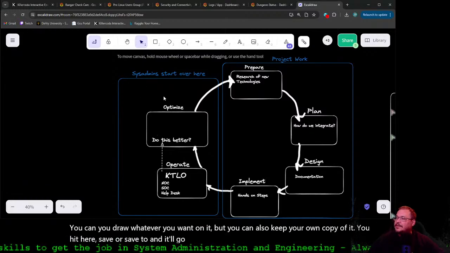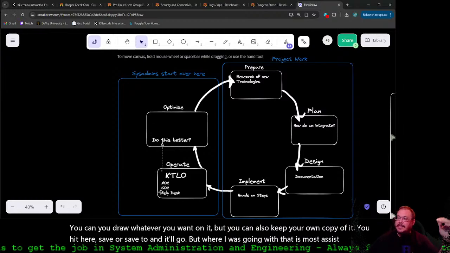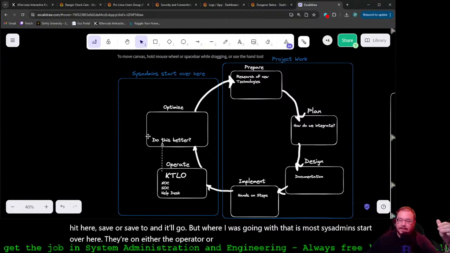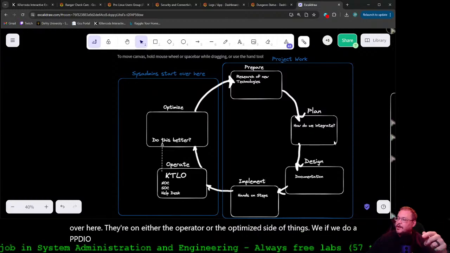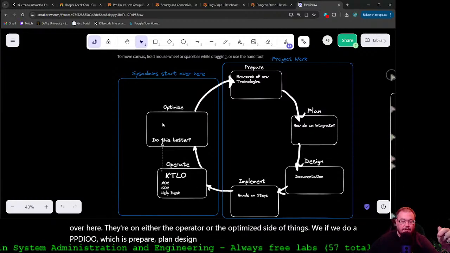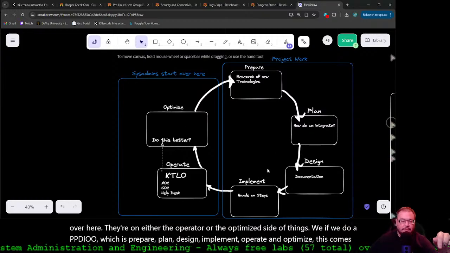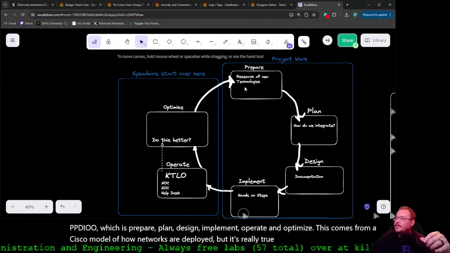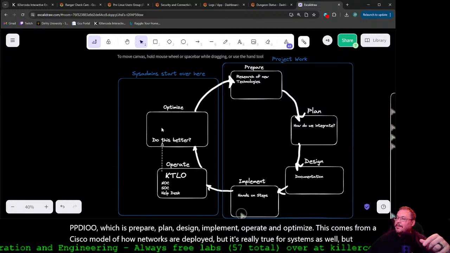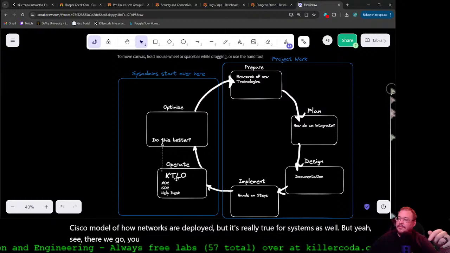But where I was going with that is most sysadmins start over here. They're on either the operate or the optimize side of things. If we do a PPDIOO, which is prepare, plan, design, implement, operate, and optimize. This comes from a Cisco model of how networks are deployed, but it's really true for systems as well. But yeah, see, there we go. In operations, you're a keep the lights on type of guy.